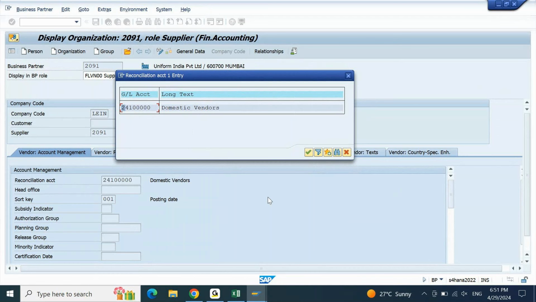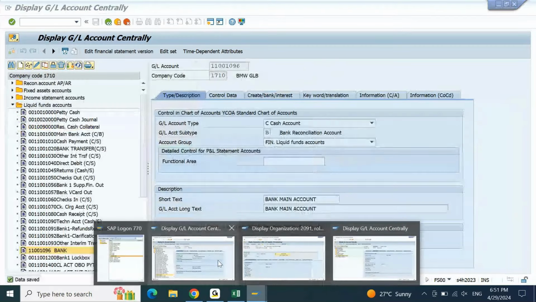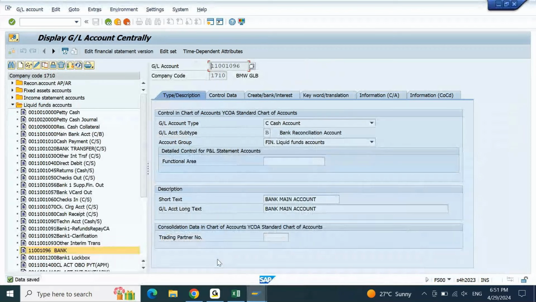Similarly, when you go to customer reconciliation account, logic is in the GL account control data, wherever reconciliation account type is D customer, that list is coming here. On the same logic, when you create a bank account, system is picking up the reconciliation update here. Now what I'll do, I'll try to create the next GL account number, which is a sub account. Here you can see bank reconciliation account. Here it is updating. This is a bank reconciliation account.